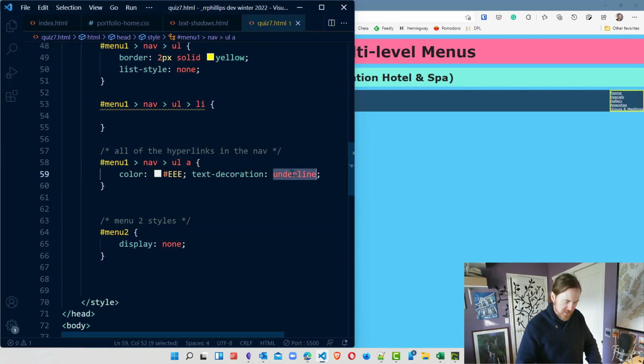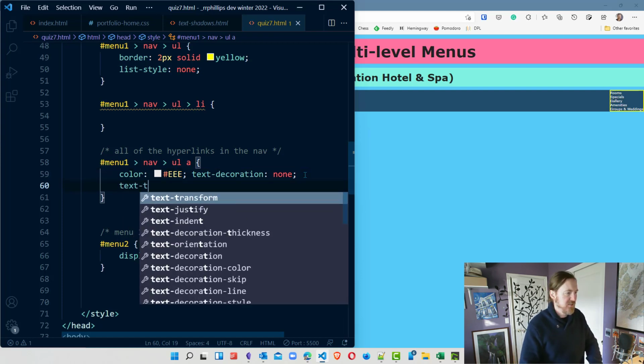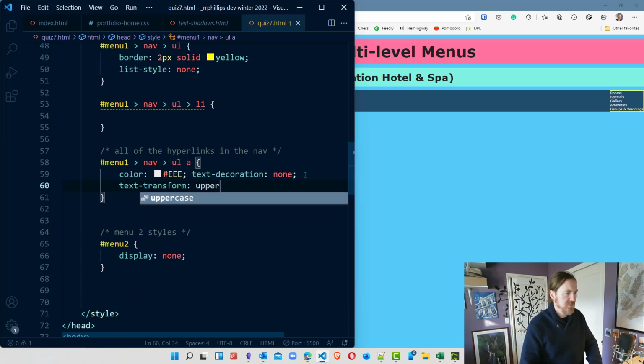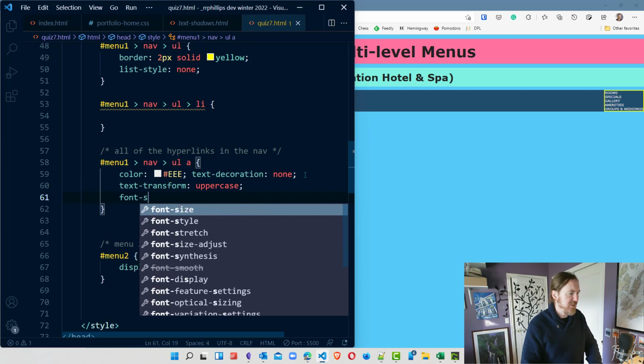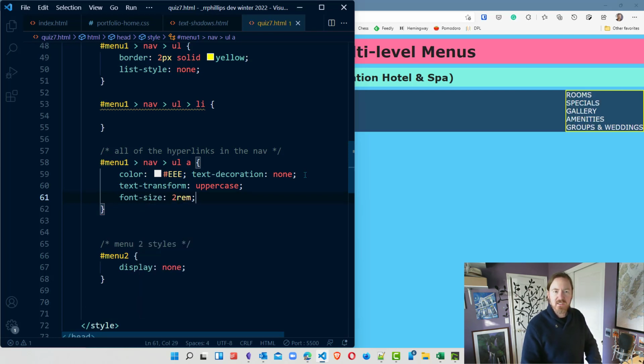So I should say none, not underline. And I can see that they're all uppercase. What else can I see? I can see that they're a little bit larger. So I'll do a font size of 2 rems. How does that look? Looks pretty darn good to me. Cool. Maybe they're bold. This is probably just a font difference, actually.